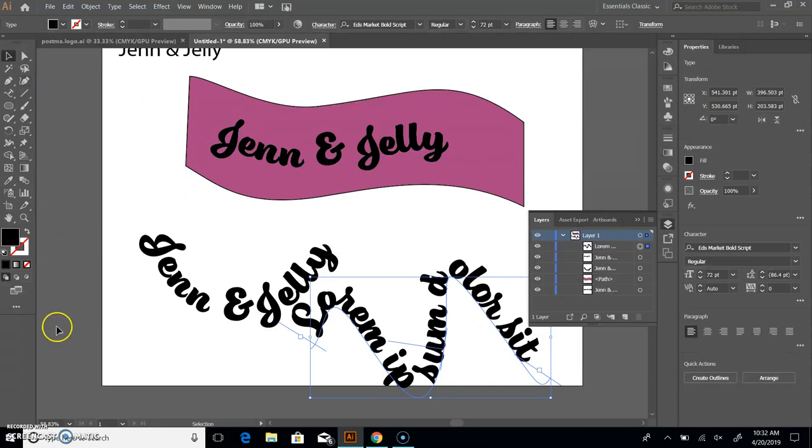Now remember, when you use type on a path, the original path will disappear and you will only have the text showing. So if you wanted it to be on top of a circle or around a circle or on top of a banner, you need to copy and paste that shape first.